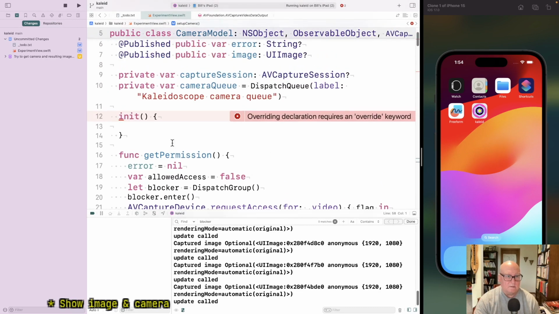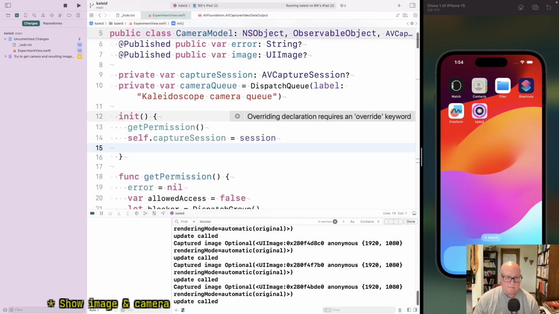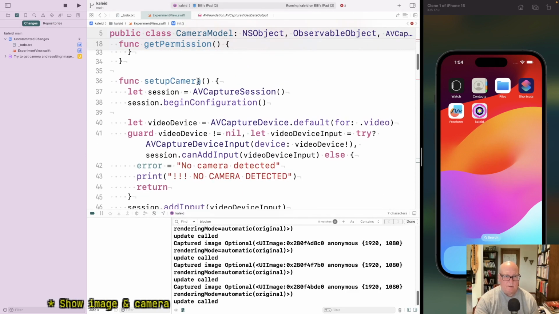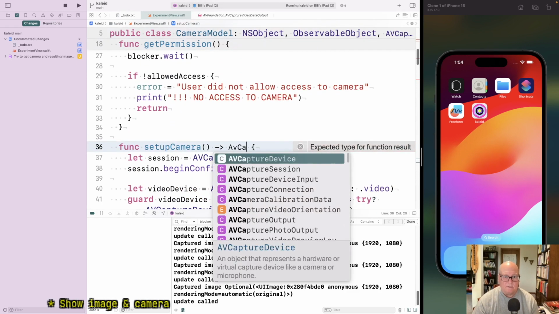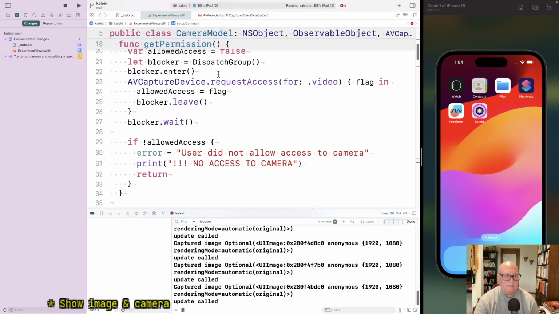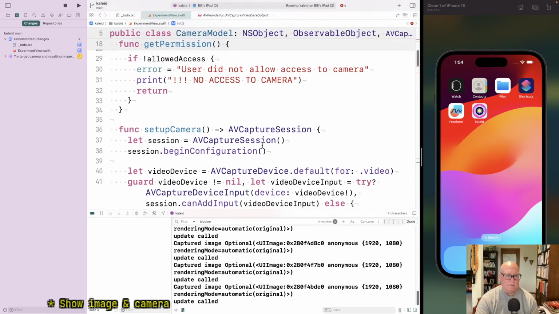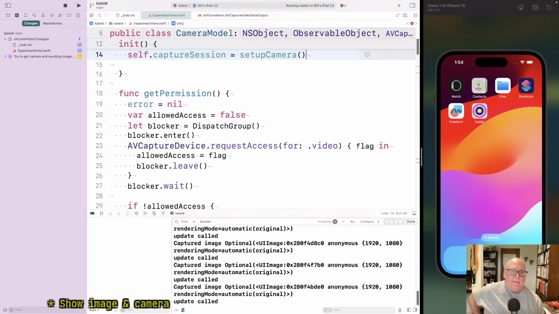Okay, so this is get permission, self.capture equals set up camera, which returns AV capture session. Okay. And equals set up a camera. Okay.